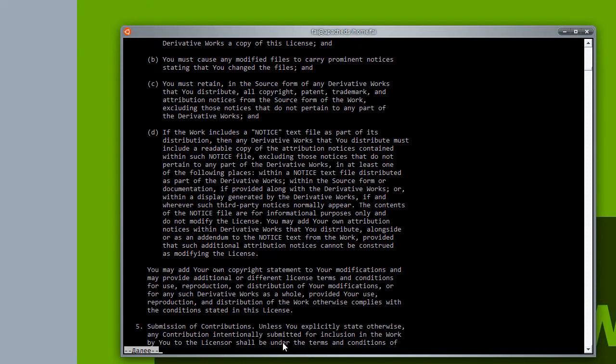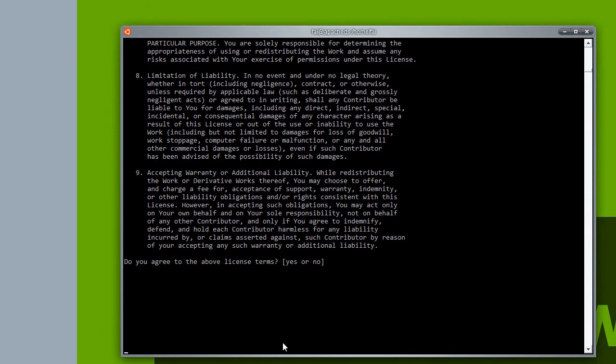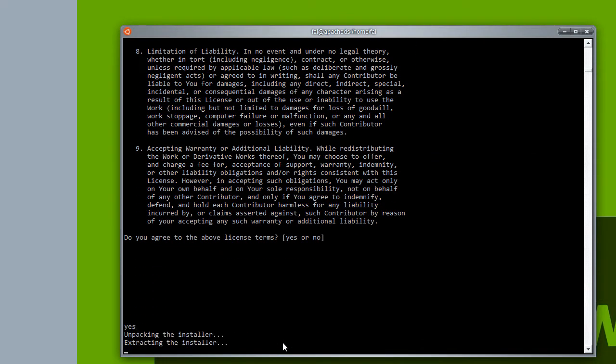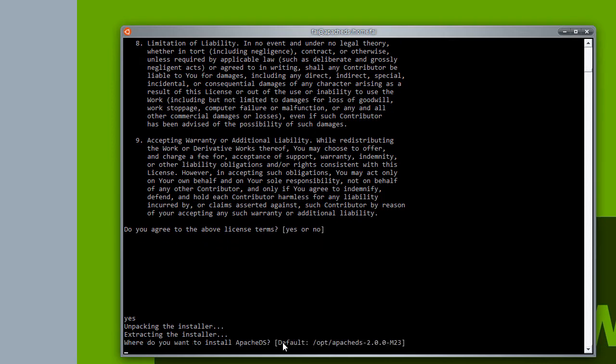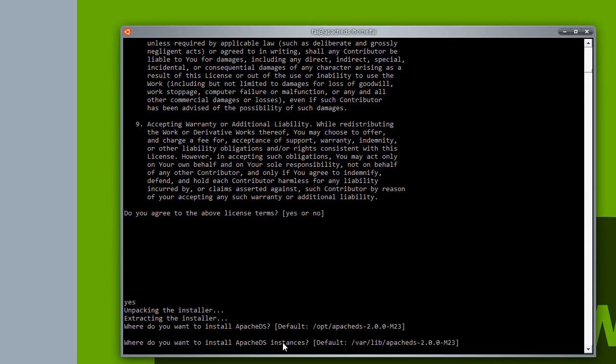Go back and re-agree to the license agreement. I wonder if that's legally allowed. Agree and then agree some more. Where do we want to install them? In the directory we just created.